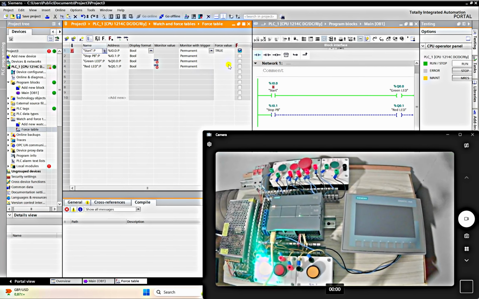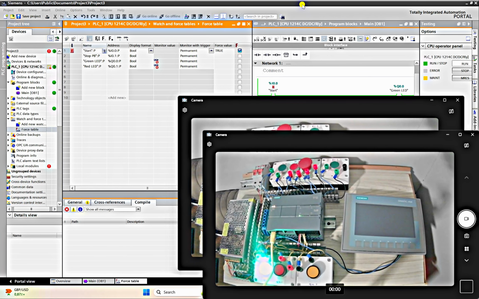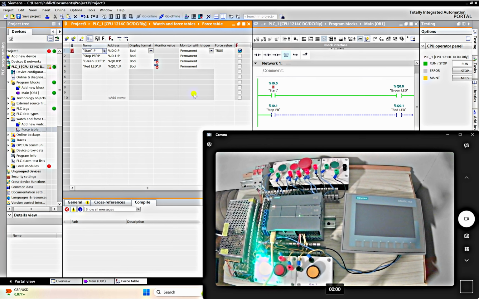And now, as you can see here, the start push button is being forced and the green LED is on, if you look at the camera. As you can see here, we have 3 new indications. The first one is this F here. It indicates that this is being forced. And the second one is here, we have a little F. This means that this is being forced. And the third one is this yellow maintenance light, which indicates that there is a force.